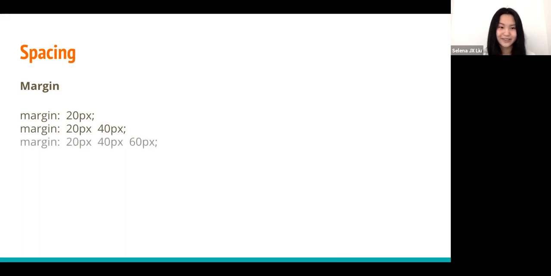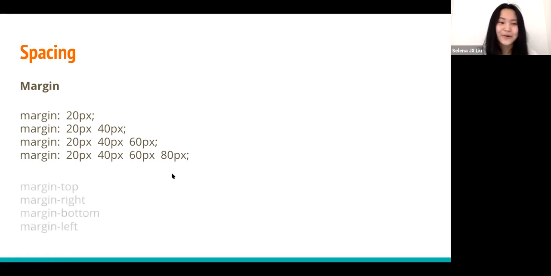If you have three values, then the first one is the top, the second one is left and right, and the third one is below. And finally, if you have four, you start at the top and go in a clockwise direction. So top is 20, right is 40, bottom is 60, and left is 80. However, I think that if you have all four values different, personal preference, you can do whatever you want. But at this point, it might just be easier and less confusing to just list out margin top, margin right, margin bottom, and margin left.